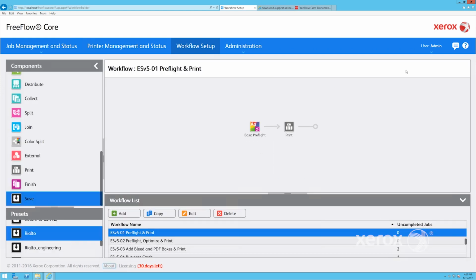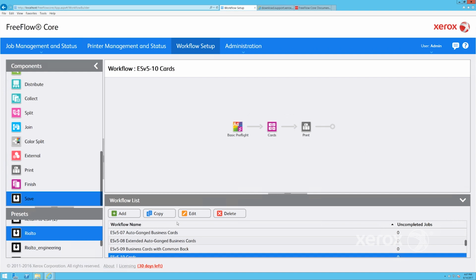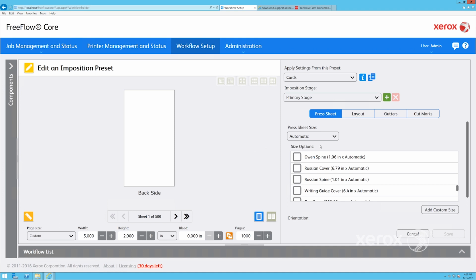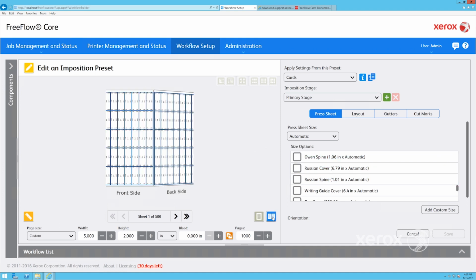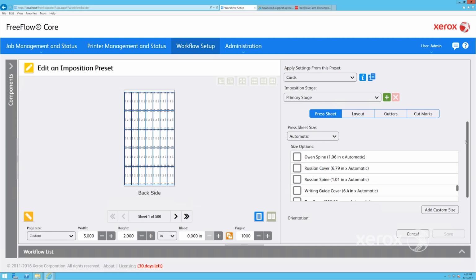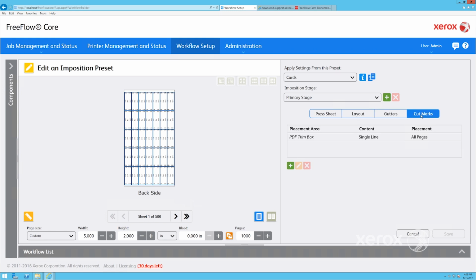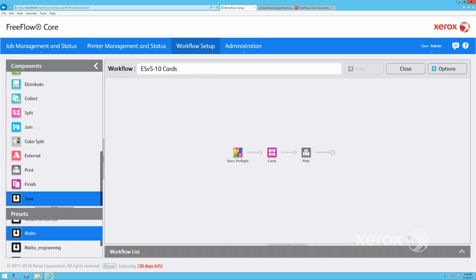We will also showcase Easy Start number 10. This workflow demonstrates how the Freeflow Core approach to prepress makes automation simpler to implement and simpler to sustain. This workflow highlights how Freeflow Core imposition helps simplify prepress automation. Instead of having multiple workflows or imposition presets for each type of card, a single workflow uses a single imposition preset to impose landscape and portrait cards with and without bleed on the most optimal press sheet size. Freeflow Core components are built to handle job variability. This simplifies implementation and sustainability of prepress automation.